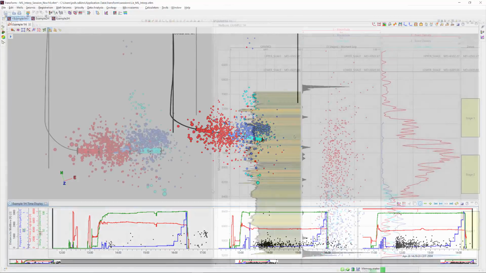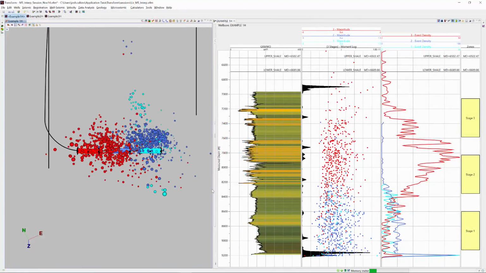To give us a more quantitative view of the distribution of microseismic events and energy released along the perforated interval, we can use the microseismic functions built into Transform's well log viewer. This 3-panel view shows a gamma ray log on the left, microseismic events plotted as a function of measured depth on the vertical axis and magnitude on the horizontal axis in the middle panel, and event density as a function of MD on the right.